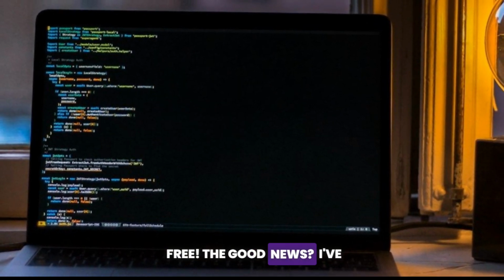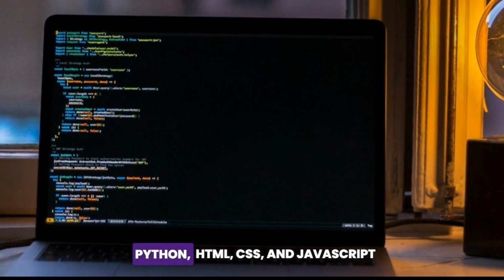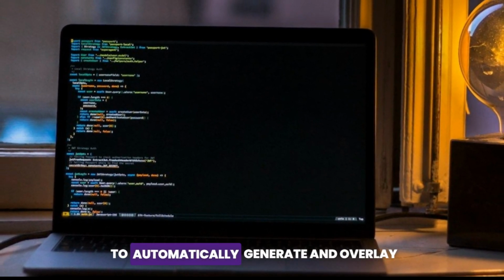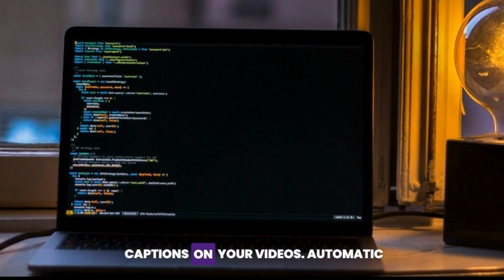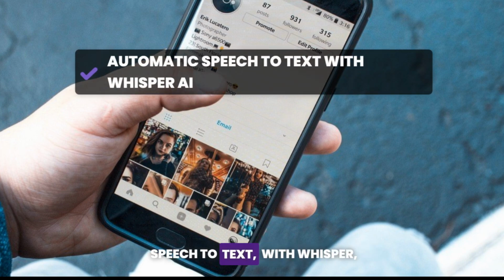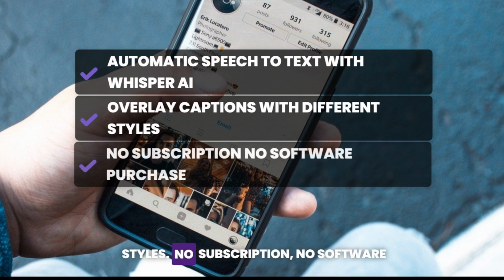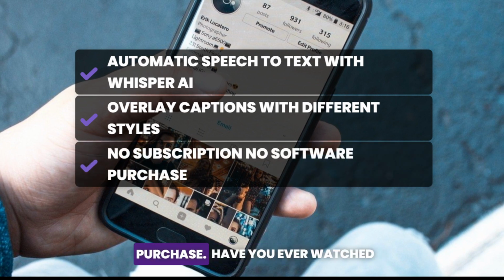The good news? I've created a free solution using Python, HTML, CSS, and JavaScript to automatically generate and overlay captions on your videos. Automatic speech-to-text with Whisper AI, overlay captions with different styles. No subscription, no software purchase.